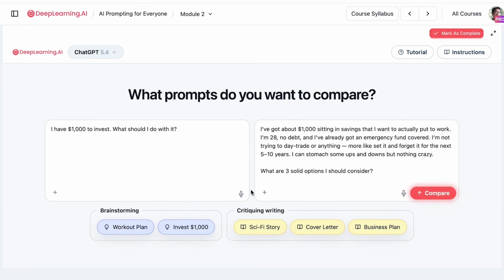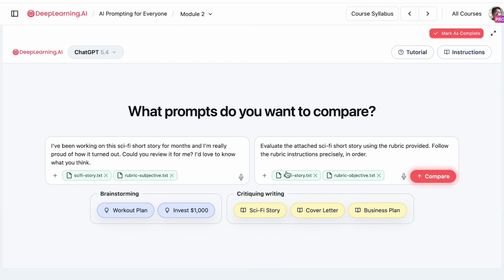Here are a couple more examples of brainstorming prompts with a simple prompt. I have $1,000 to invest. What should I do? Versus giving more context. And then what are some options I should consider? Hope you try this out as well. As well as some examples of critiquing a sci-fi story.